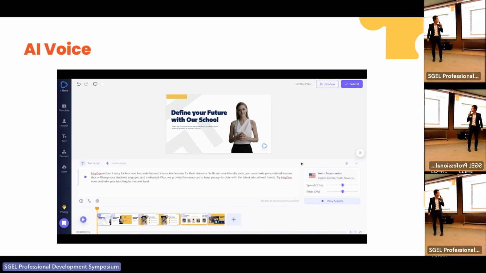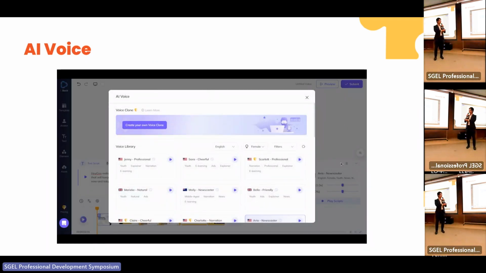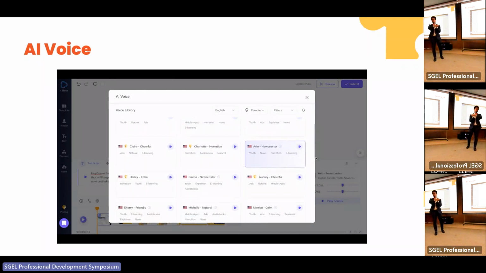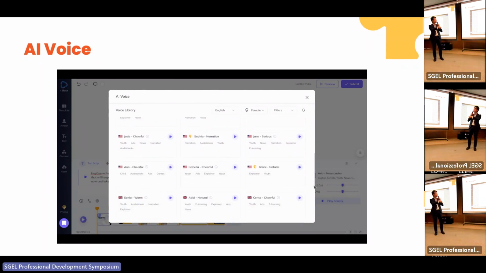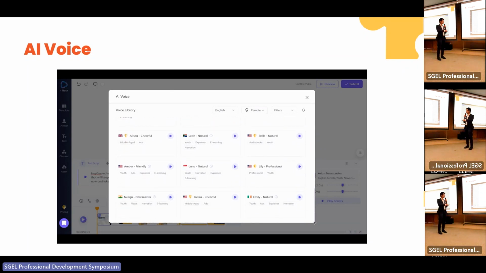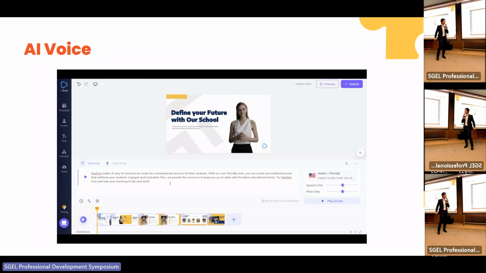After that, you can choose the AI voice. There are lots of voices you can choose from. You can choose different genders or even different accents. If you would like to listen to the sample voice, you can listen to it, then find the one that you find useful and select it, and it will be ready to use.